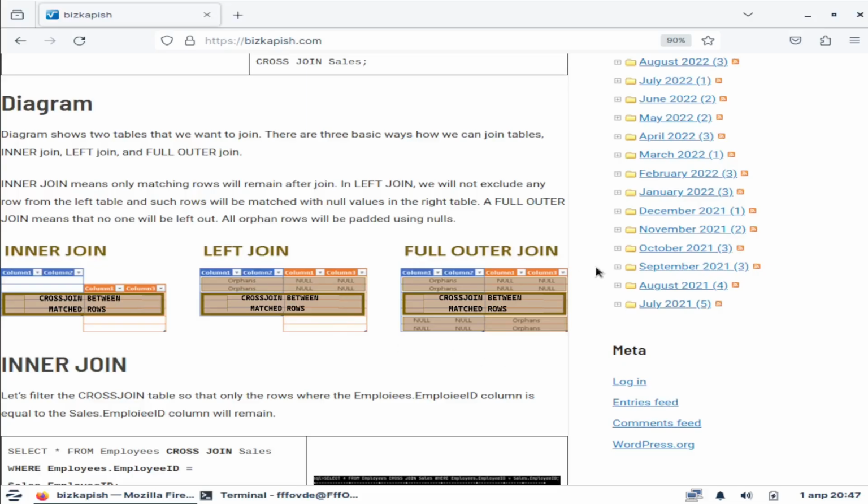And finally, we have full outer join. In this case, again, we are using all of the matching rows, we cross-join them, and then we will also add all orphan rows from the first table and all orphan rows from the second table, and then we will complete those rows with nulls. Now that we saw this, let's see some examples.